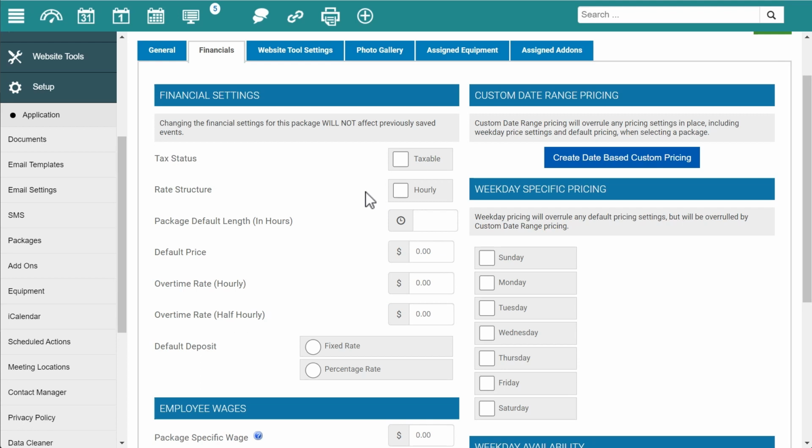For a flat rate, you want to make sure you enter a default length in hours. The default price will be the default price of the package for that length of hours, and then overtime rate hourly or half hourly. To note, if you are using a default price, you need to enter a default length. If you do not, then the system will apply the overtime rate, if entered, multiplied by the number of hours that are entered in for that event based upon the start and end time. So make sure you enter a default length if you're using a set default package rate.